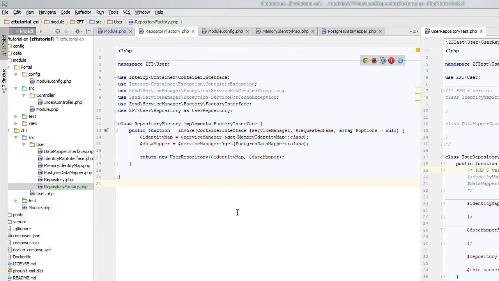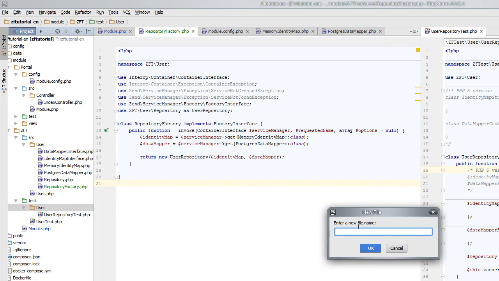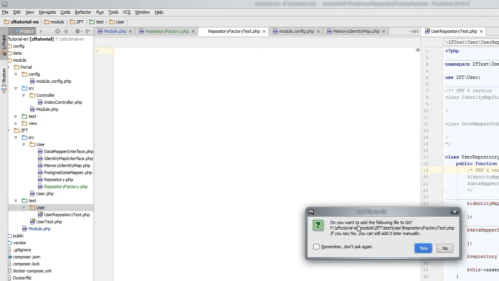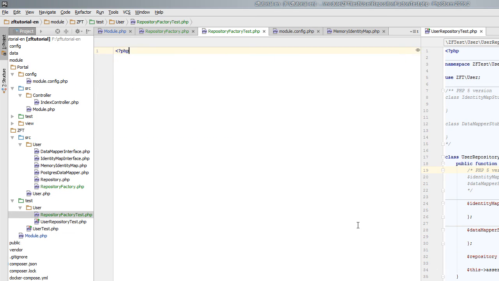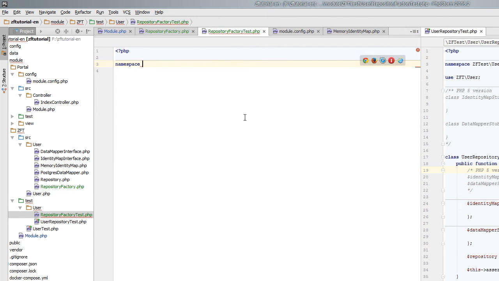In the excitement, we may have forgotten to create the tests first. So let's do that and pretend we did them first. Repository factory test. And this is actually going to be somewhat more difficult because this factory depends on a service manager to do its job. So how are we going to mock a service manager, which is a whole big difficult component, into our small test runner?